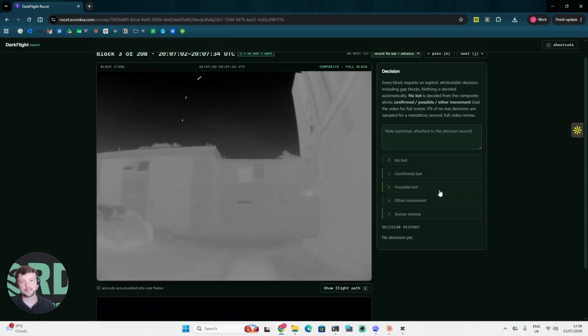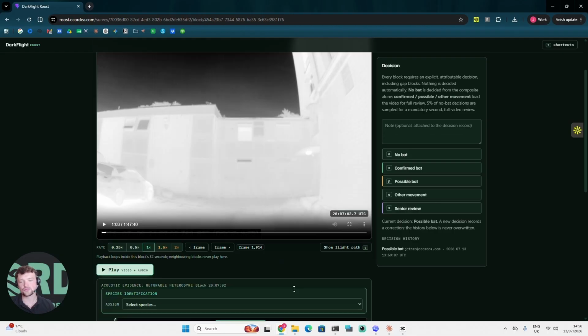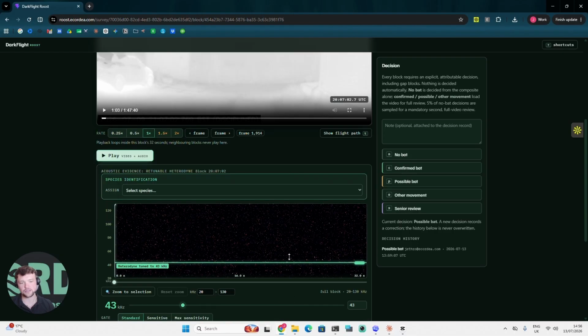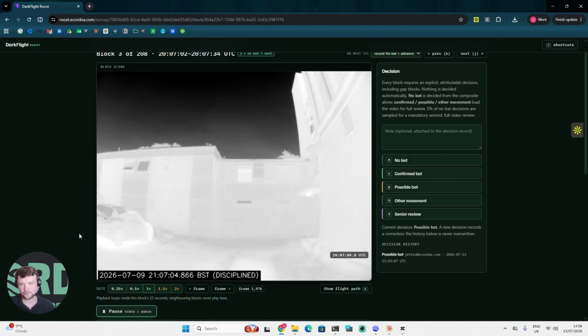So let's say that is a possible bat. What will then happen is we will load up the 30-second block of the thermal image, and then beneath that we can also see the sonogram which loads through. So to my eye, there are no bat calls here, so this should be a pretty simple analysis section. I'll zoom this through so you don't have to sit and wait and watch nothing happen.